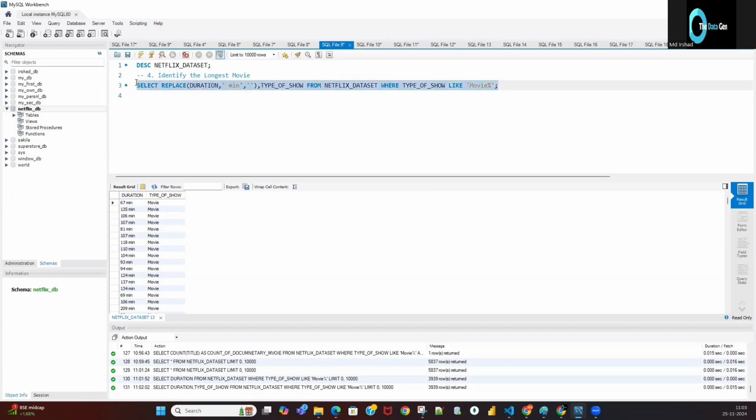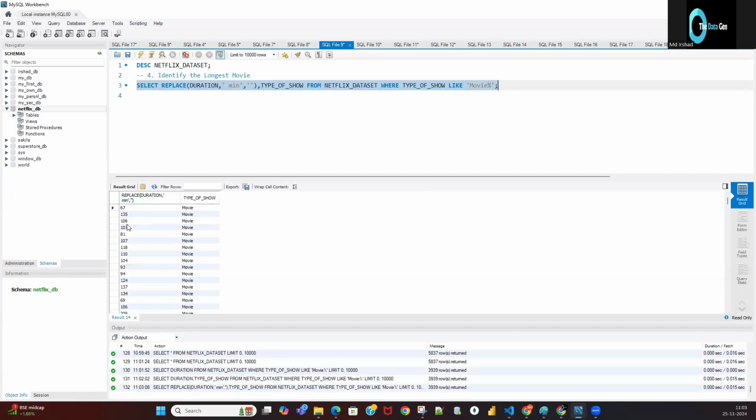Now if I execute the code, you will get the output like this. See, only the number is available here. Now you can convert this number into numerical format. For that you have a function called cast, and then here you can say as unsigned.